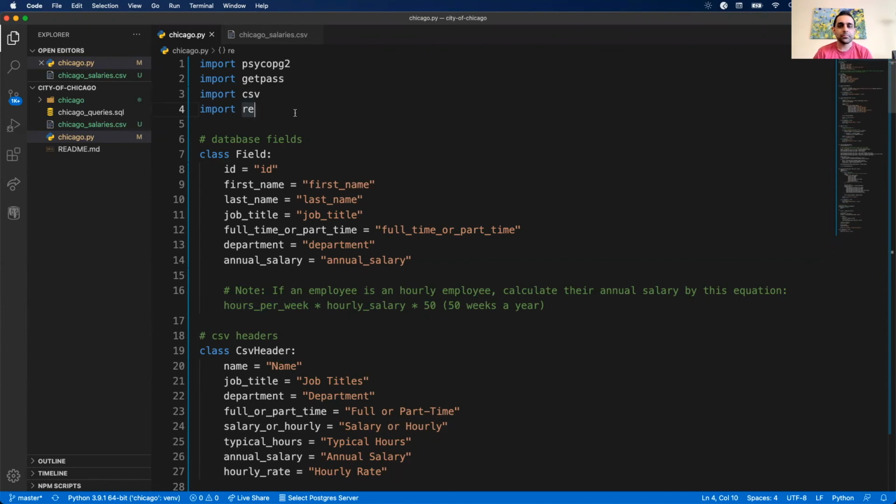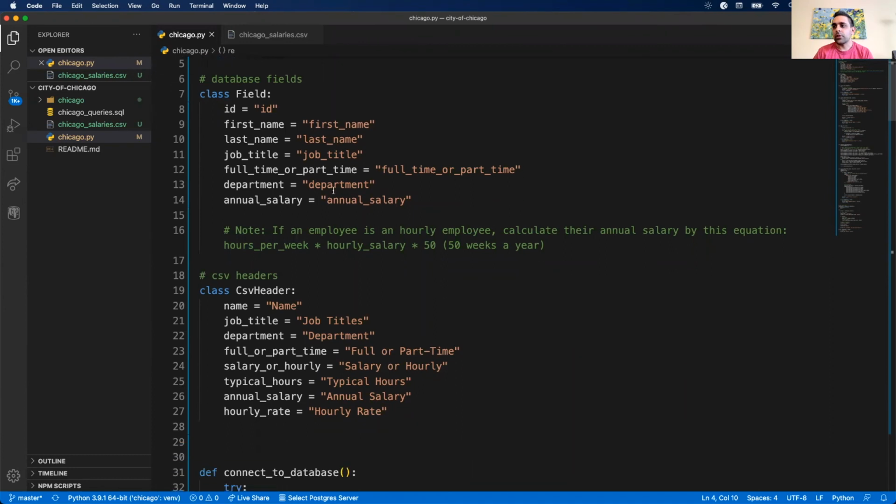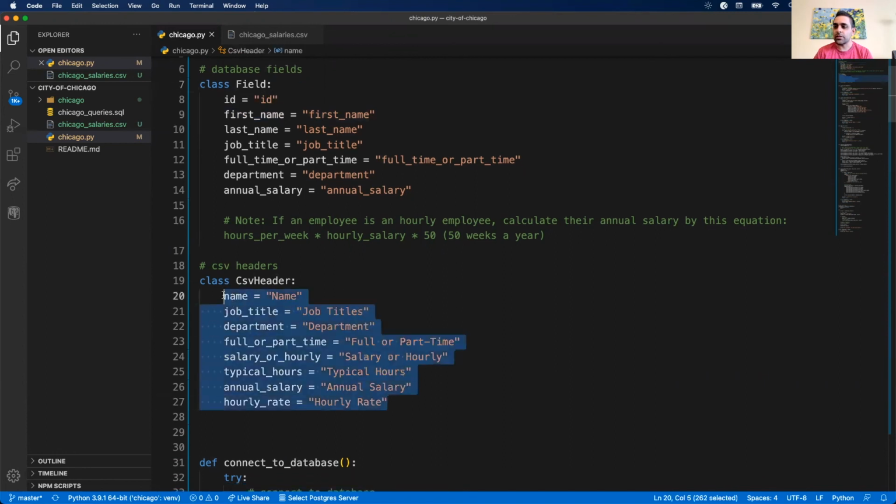All right, so to start, I've created two very simple classes, and these classes are primarily just to give me identifiers for my database fields and identifiers for my CSV headers.